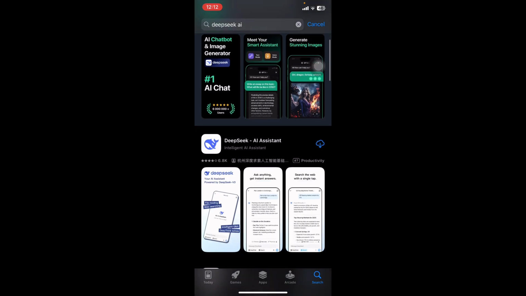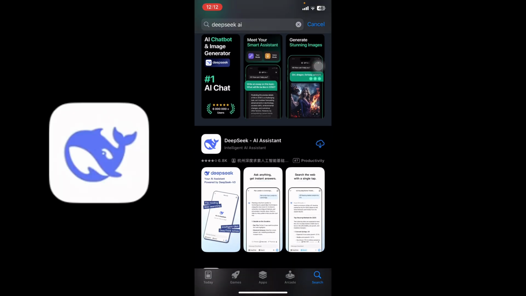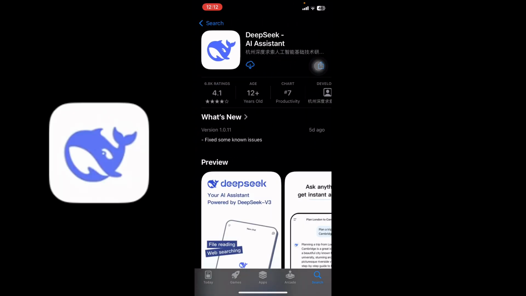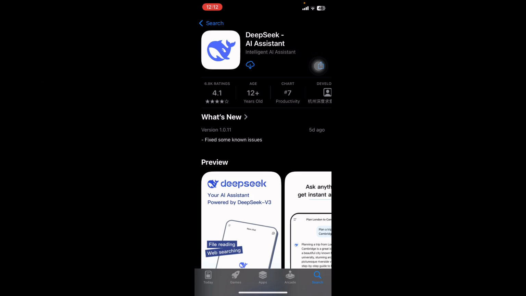Now scroll down a little bit until you see this logo. Click on it. And here you can see this get button. If you have already downloaded this app before and uninstalled it, then you can see this cloud-like button like this. Click on it to download it again.